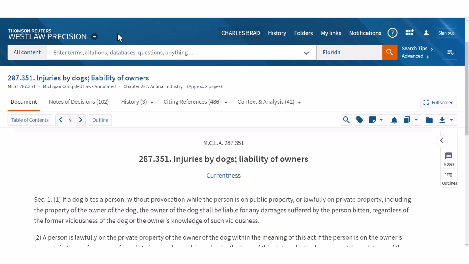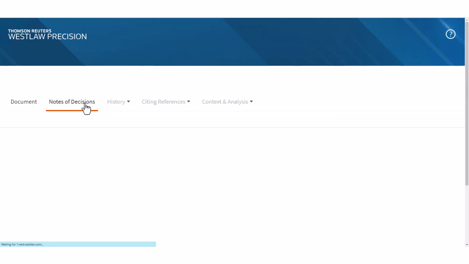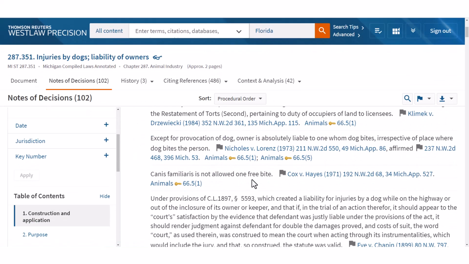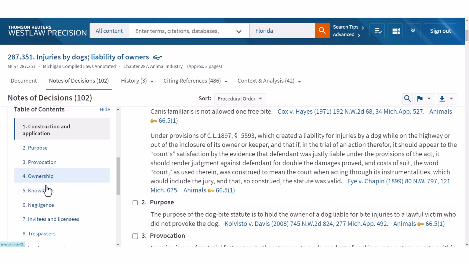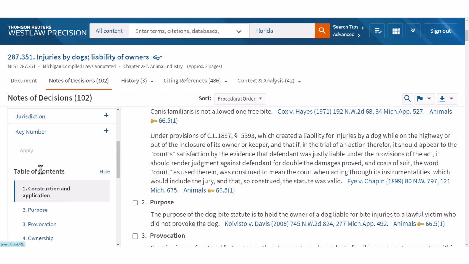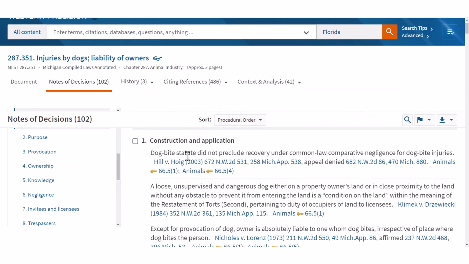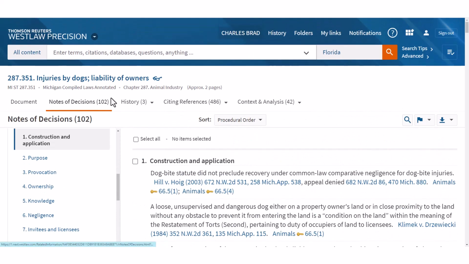Okay, so here we are in April of 2023, and there are 102 notes of decisions or cases that interpret this dog bite statute. So here is quick links to all of these cases, and they're organized by this table of contents over here. So you can see the beauty of paying for Westlaw and Lexis. You get these cross-references built right into the statute.